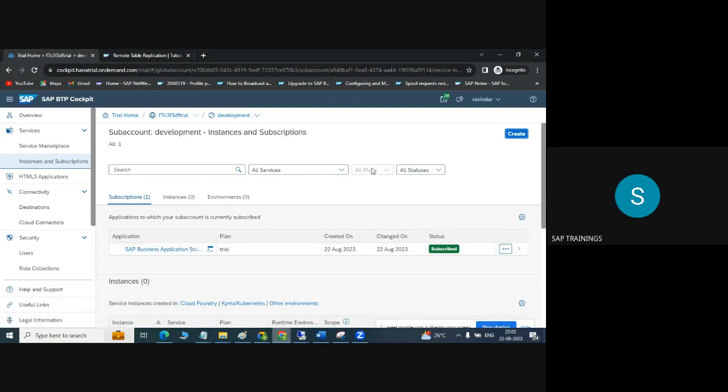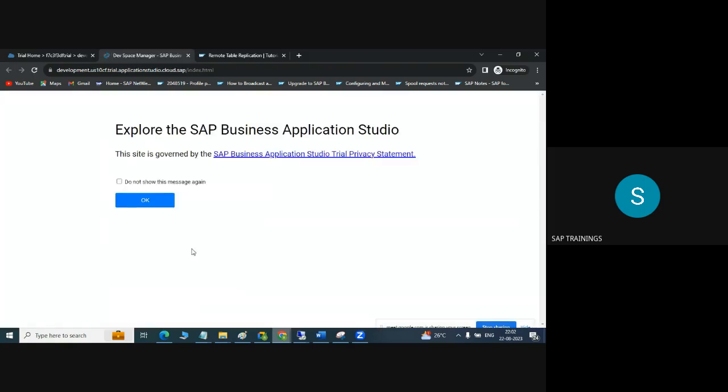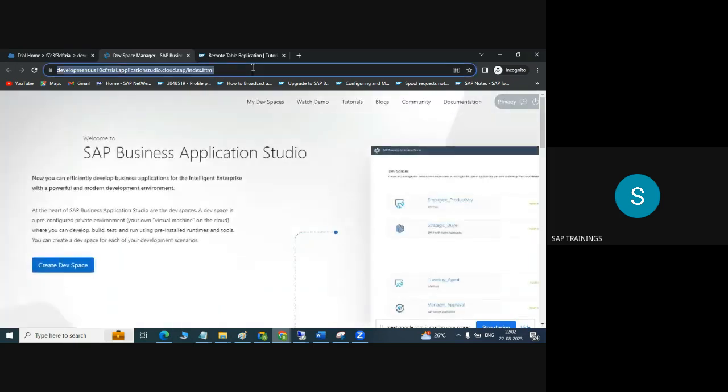If you subscribe to any service, the application for each service opens in a separate page. There you have to do all your activities. This is the URL you have to give to the developers; the developers require this URL here.